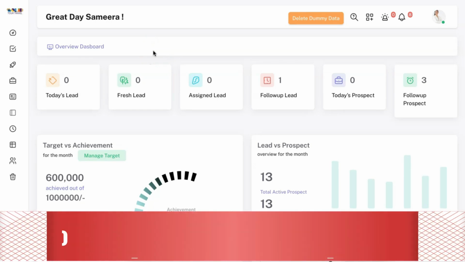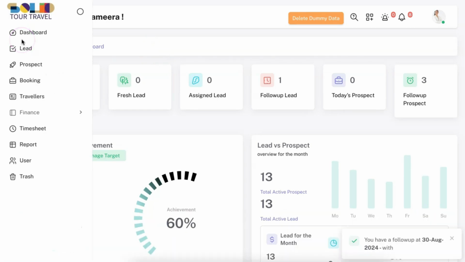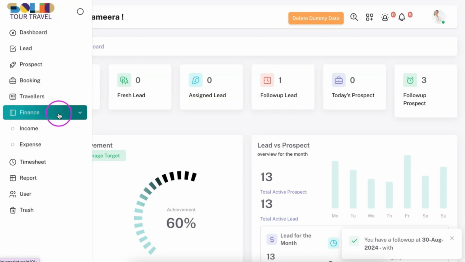Hi, here is a quick demo of Solid Performance tour and travel lead management software. With the help of this lead management system, you can manage all your leads, prospects, bookings, as well as the travelers who are included in the booking. You can also manage your finances, that includes income and expenses.